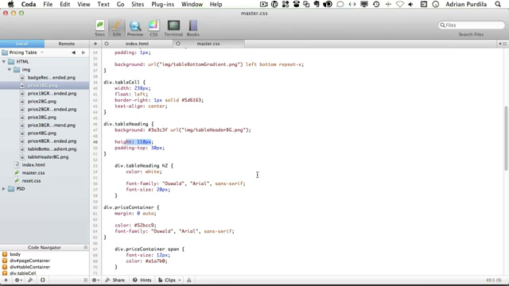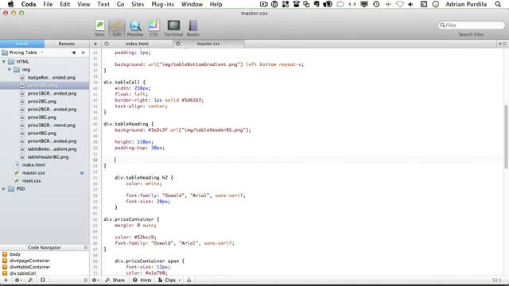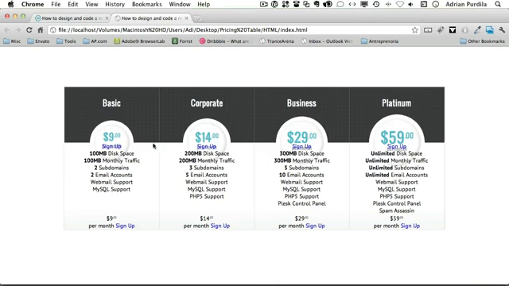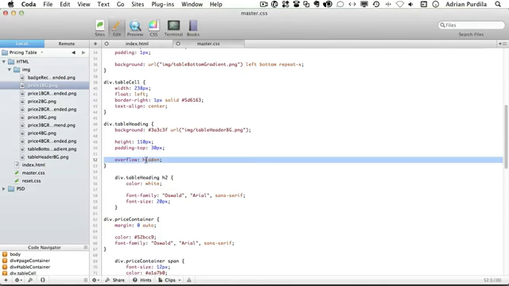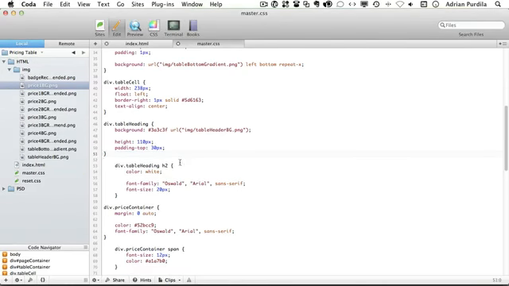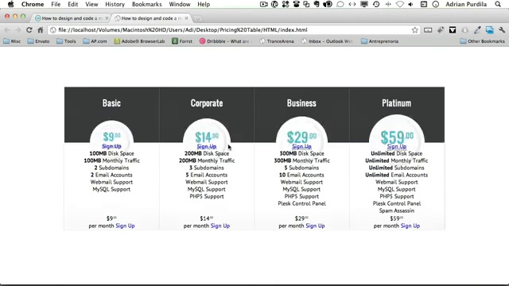So just to show you what I'm talking about, if we set overflow to hidden on the table heading, the rest of the price containers will be cut off. So now you can see where these came from.